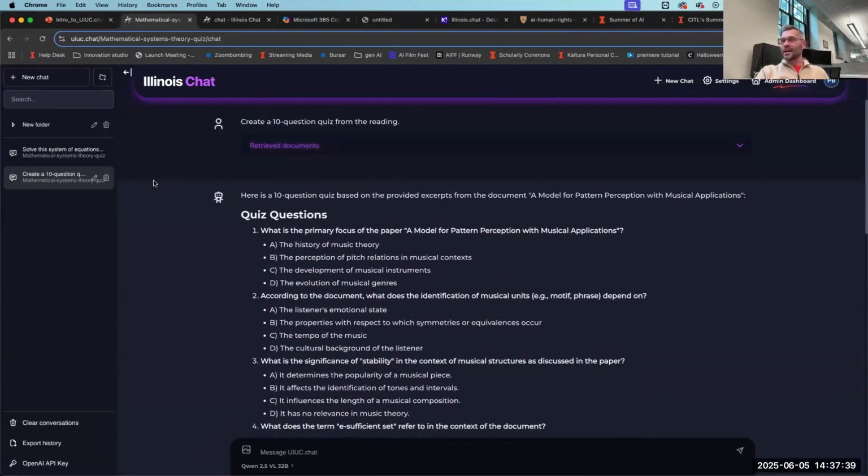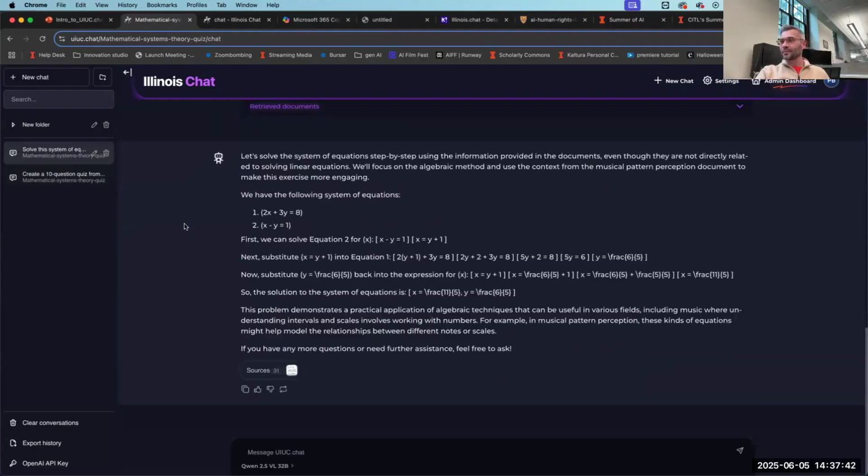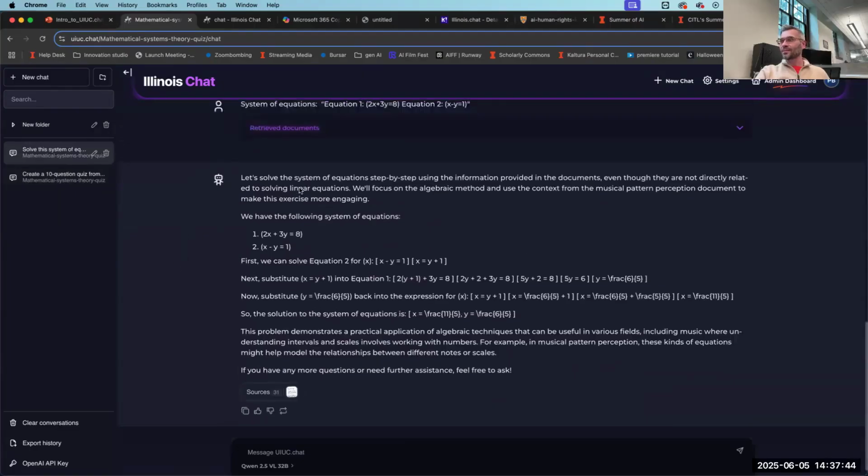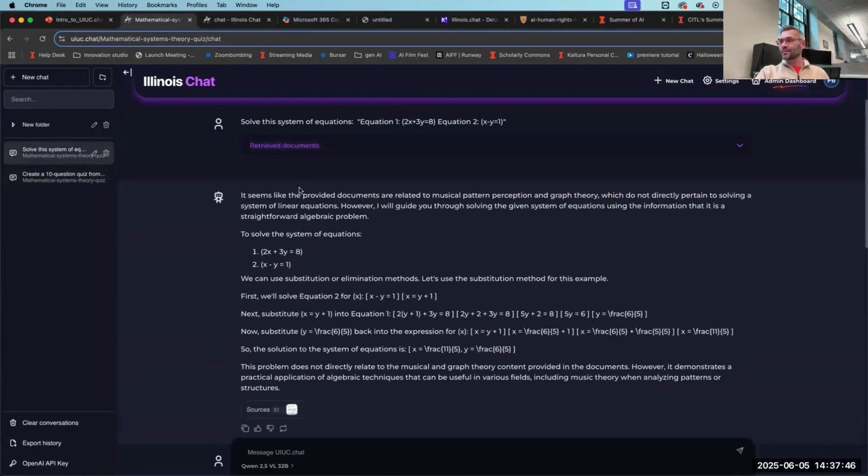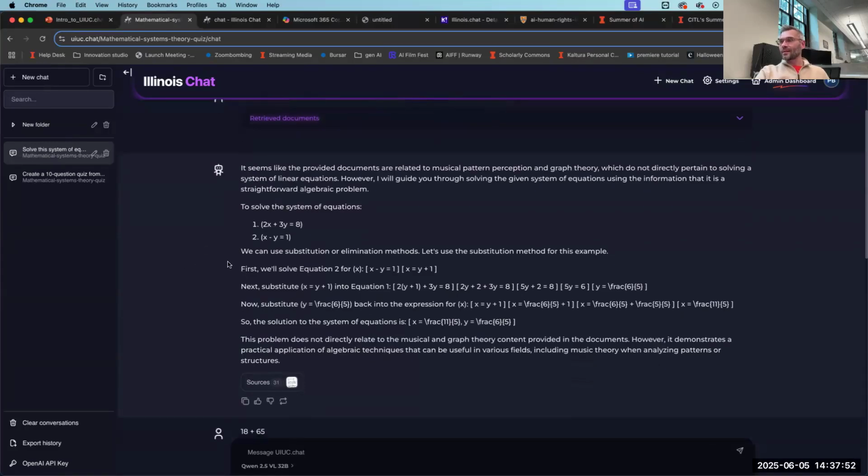And then I asked the same bot to solve a system of equations. Solve this system of equations, equation 1, equation 2. And it did the work for me, and it gave me the answer. The solution is x is equal to 11/5, y is equal to 6/5, which is the right solution, by the way. I did go back and verify its math. I checked its math. This is the right solution.